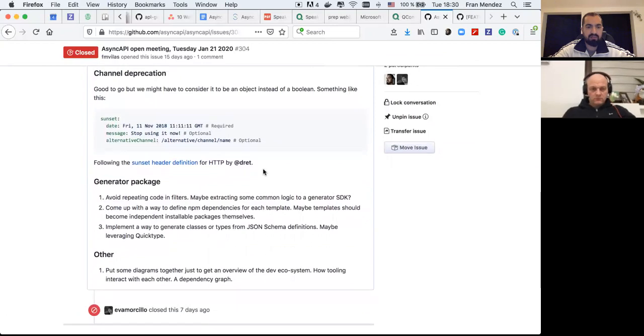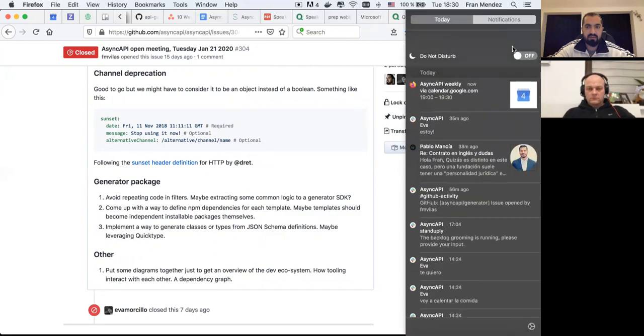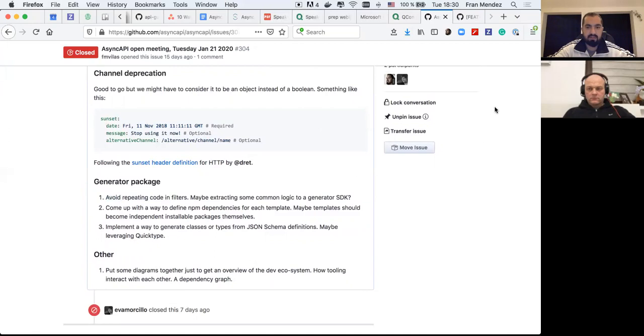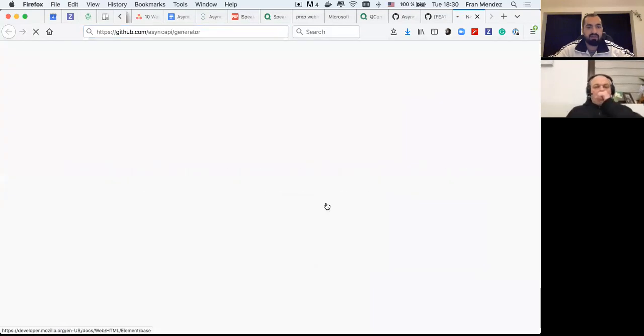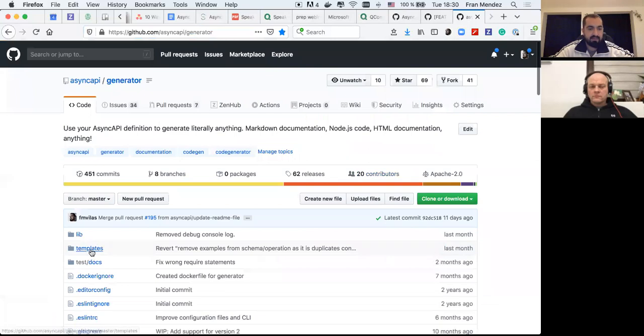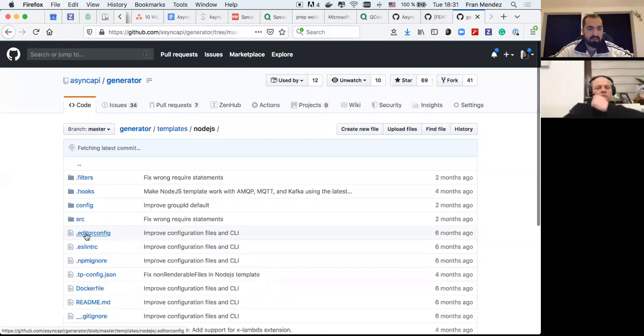What else? We have these things on the generator package, which I think we will have to... I'm going to turn off notifications, otherwise this is... cool. So, Lucas, I don't know if you know, but the generator has the generator templates, right? Let's take this one, which is the most complete, I think.